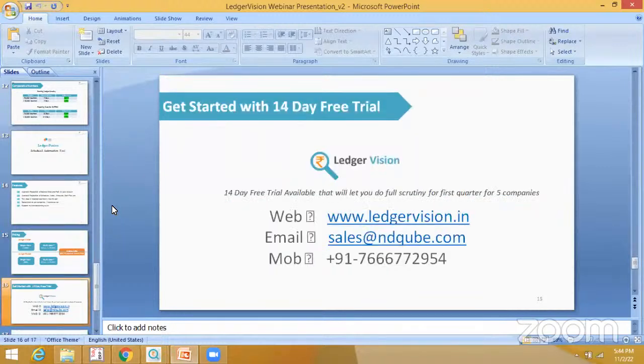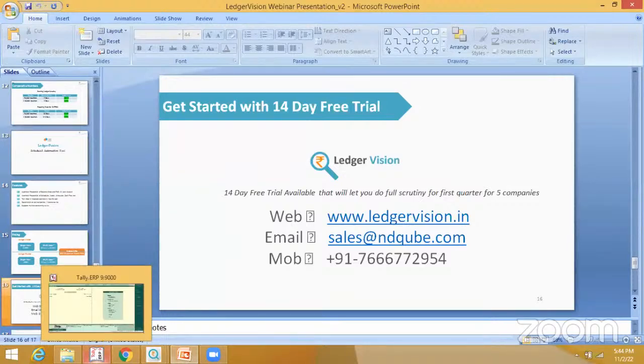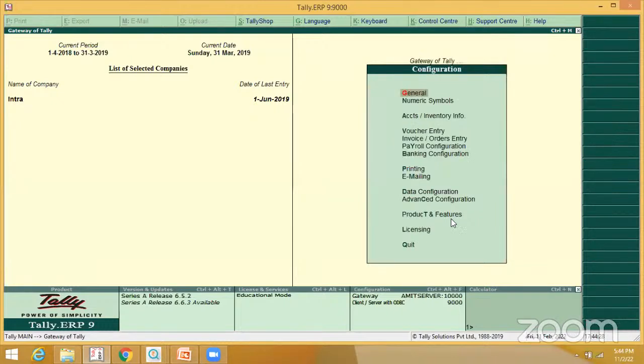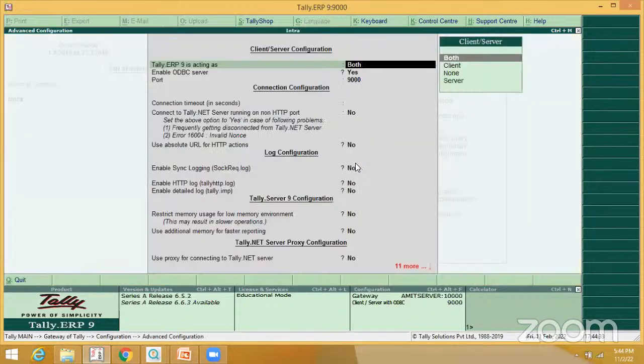Now I will start with the actual process, so you will see how it is working. So this is my Tally. You will see this client/ODBC server. This is a one-time configuration for Tally. You have to go to F12 and advanced configuration, and you will see this Tally ERP is acting as, normally it is kept as none. You have to change it to both, and you have to enable the ODBC server. The port number is a default one, but there can be any port number depending upon your Tally structure. So you have to use that port number in Ledger Vision.